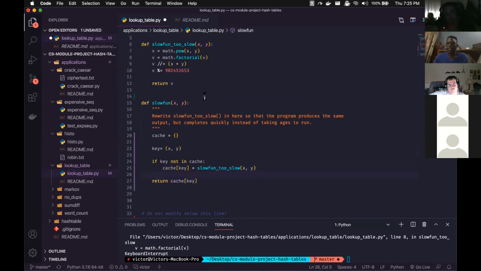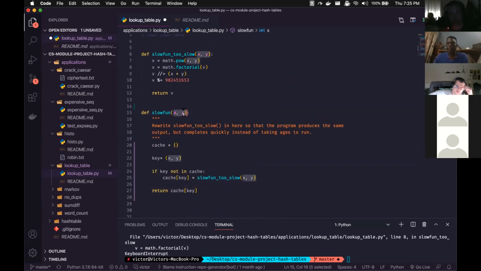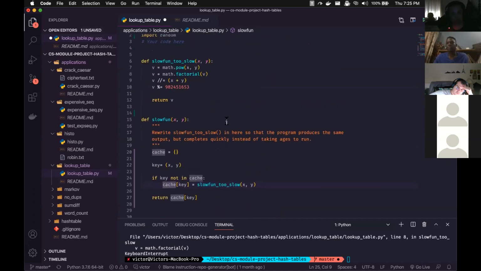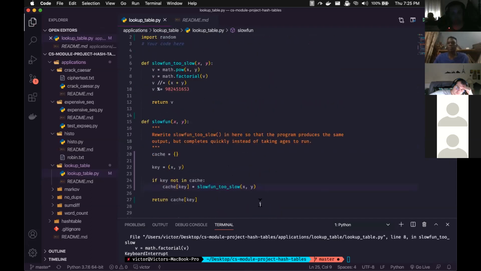So I'll go back again. Whenever we get a new X and Y, the first thing we do is make our key, which is a tuple of X and Y. Then we check if that key is in the cache. If we've seen it before, we just return that particular thing in our cache. But if not, we add it to our cache and then we return it. So it's a very simple optimization, but now let's see how much it improves our performance.